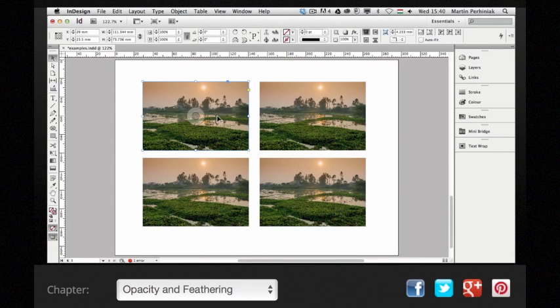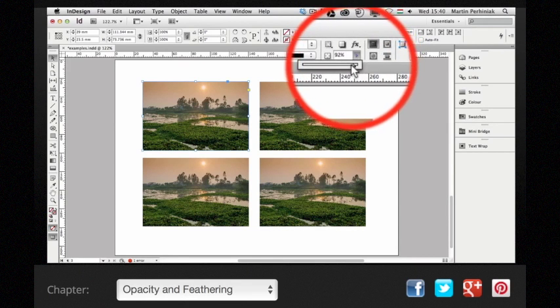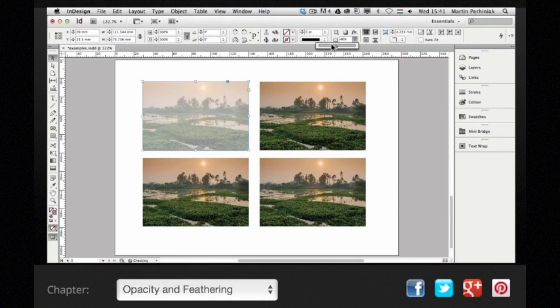I'm going to do it on this selected image here. And transparency is here on the top. It's very easy to change. You just need to click on that value and reduce it. As you can see now, it became see-through.